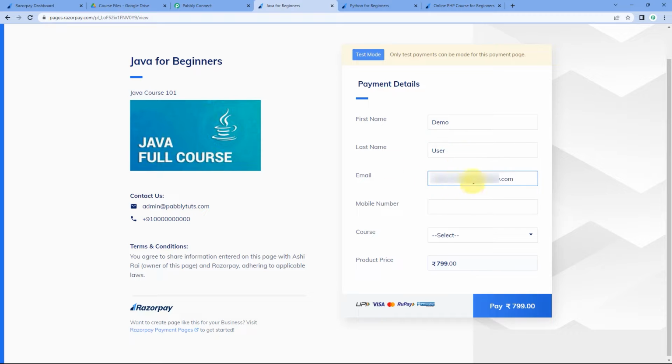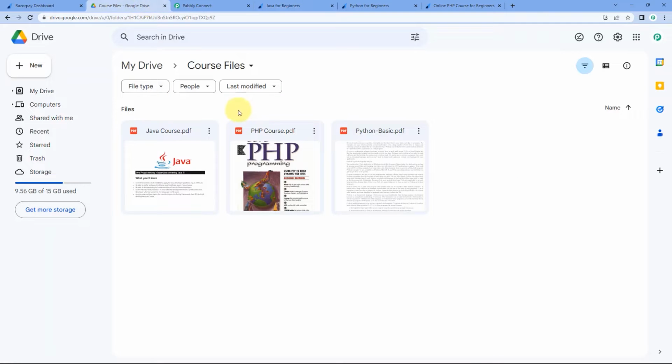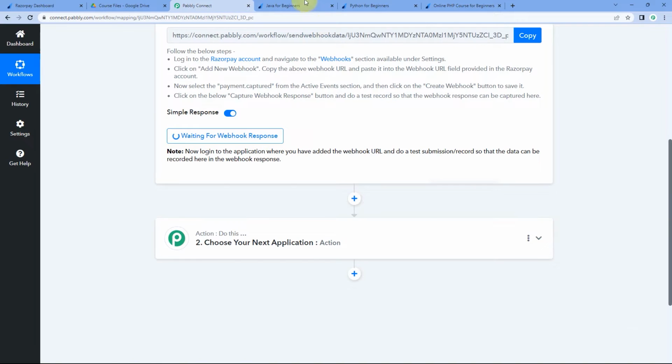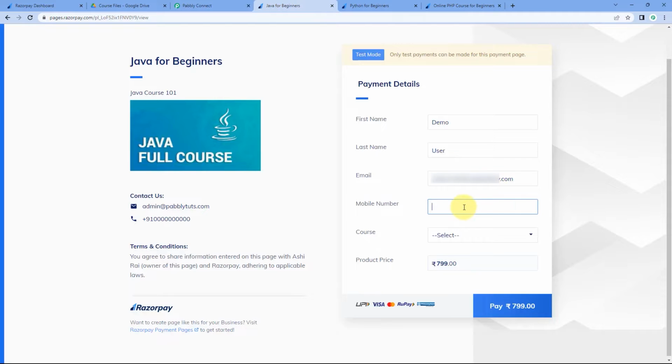And then whatever email address the customer is going to enter while making the payment, on the same email address, we are going to share our course file from our Google Drive using this automation. So here I have entered the email address. Let me add a dummy mobile number over here. Then here it is asking us to select the course. So just select it. And then the product price is by default entered. That is 799 rupees. Click on pay.